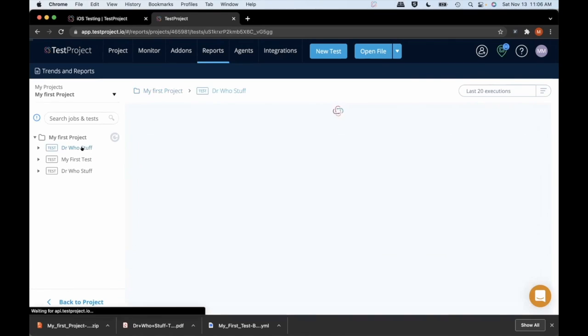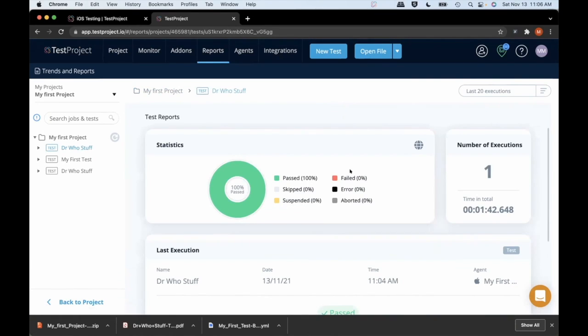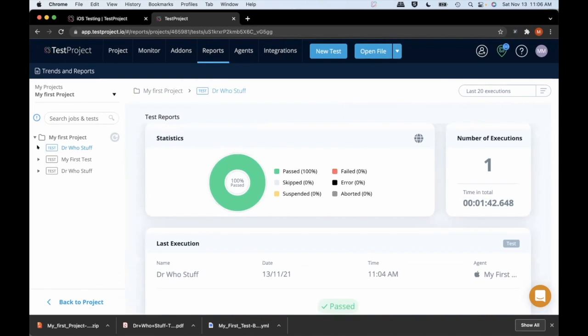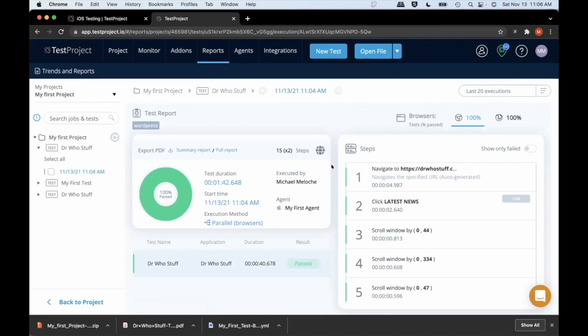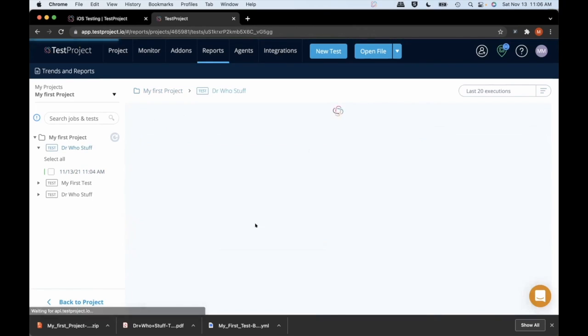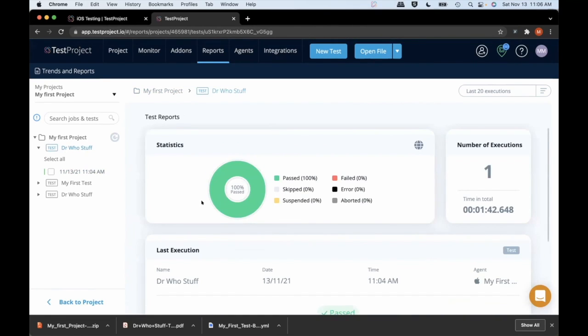There we go. Doctor Who, 100%, no failures. We can walk into that. We passed. I want to expand it out. There we go. So now more detailed view. So from the high level view, it just gives you the summary.